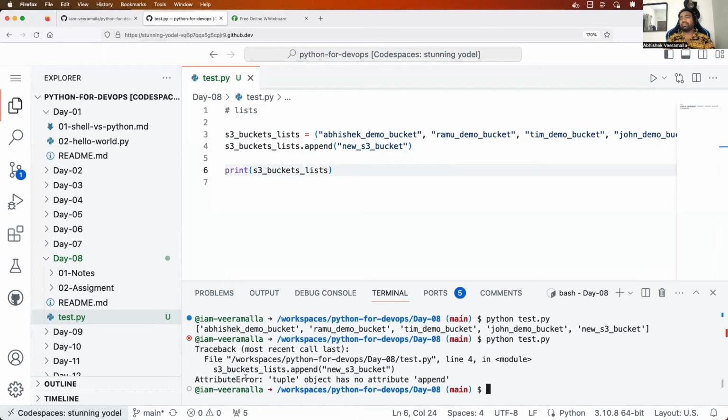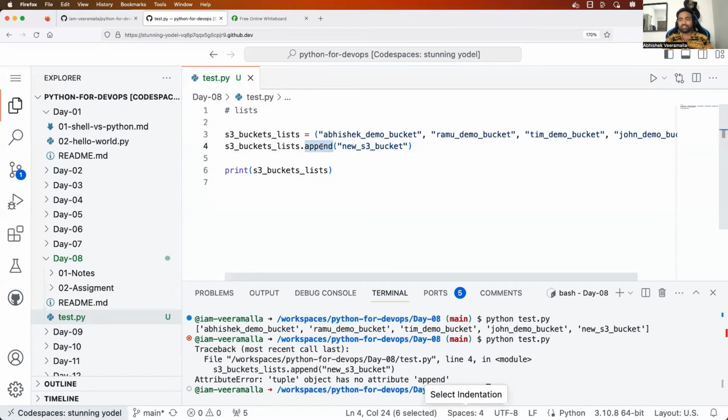See what has happened? It said tuple object has no attribute called append. That means you cannot add any new element to a tuple because of its behavior, right? So your program execution will fail even if someone tries to use the append function, knowingly or unknowingly in the program.